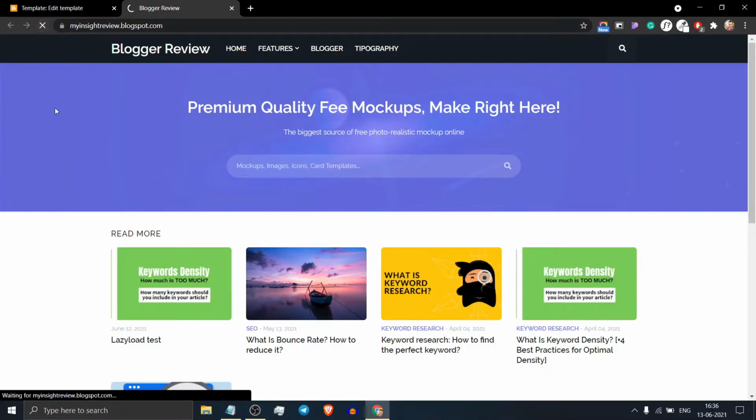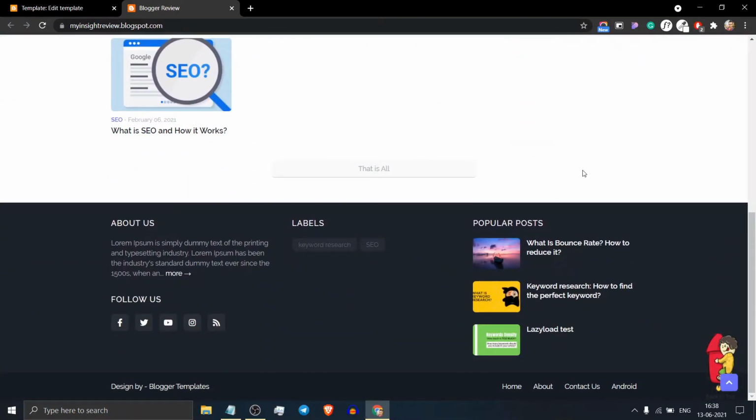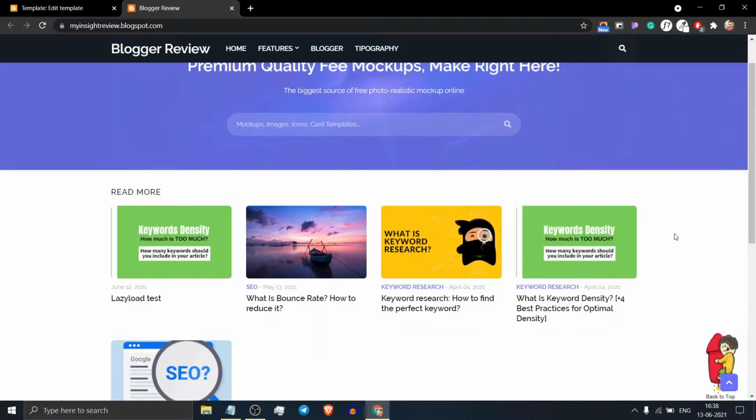Let's refresh this page again. So as you can see, the back to top button is showing. But you have to remove the previous back to top button from here.